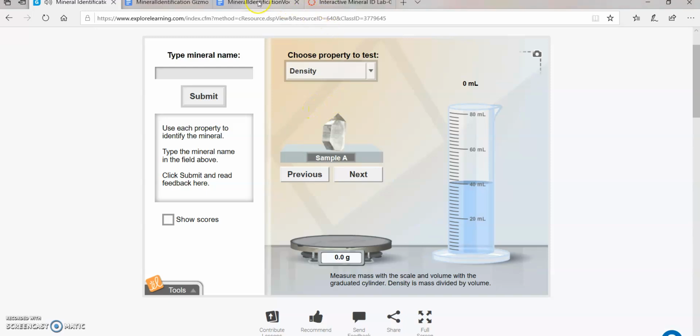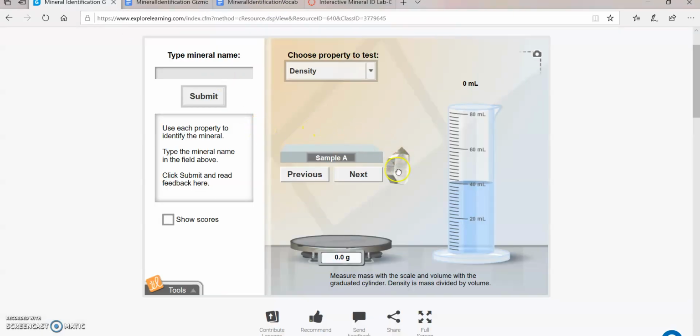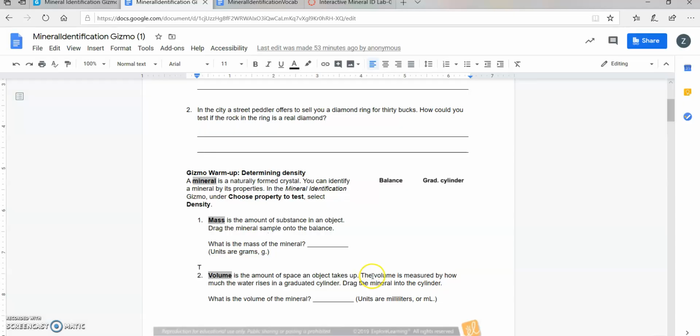Then it asks me to mass the amount of substance of the object. We want to drag it to the actual mass. So going back to the Gizmo, I'm going to drag it and put it on there. I'm going to see that it's 36.4 grams, and that's the mass that I'm going to write in, right here.